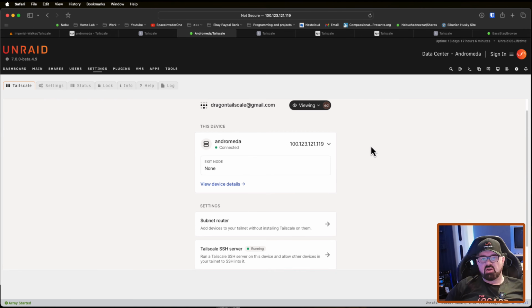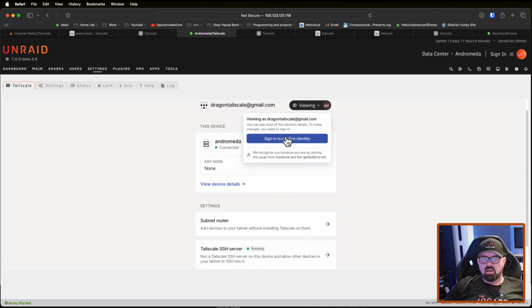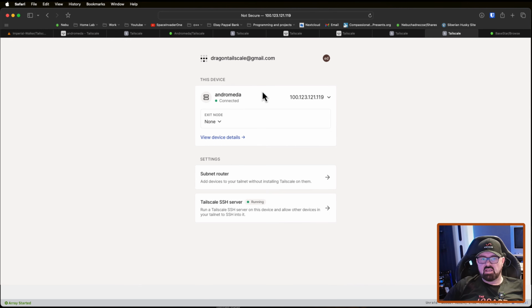Okay, to set up an exit node, it's super easy. Now at the moment here, you can see that we can't actually do anything. So that's because we're on viewing mode again. So if I click onto here and then click sign in to confirm identity, it will ask me to sign in and then we'll get some additional options. So you can see here that I'm signed in. And so now you can see here under exit node, I can click this little arrow and I can click here, run as exit node. So I'm going to do that.